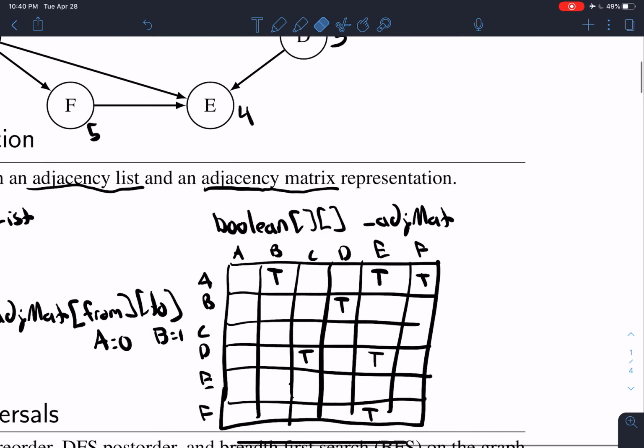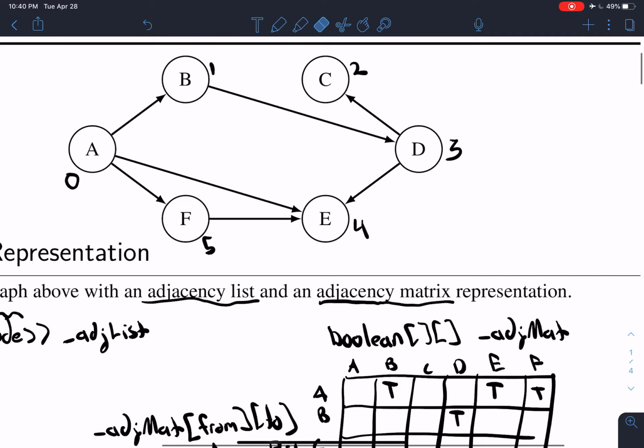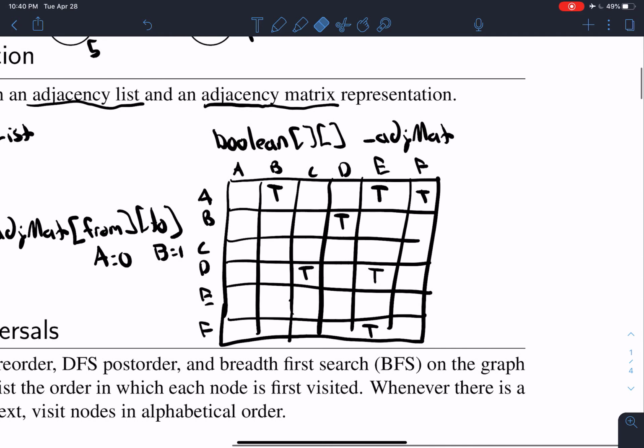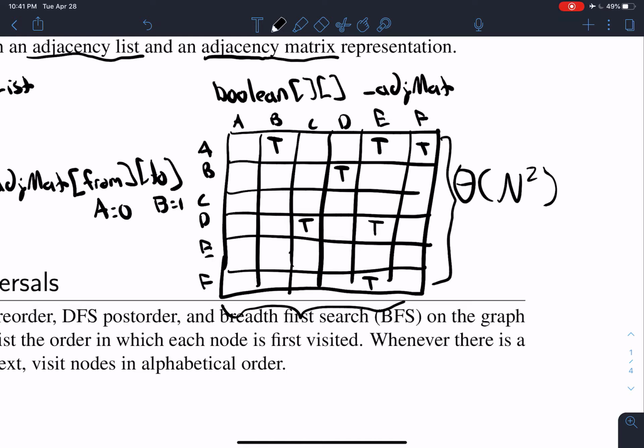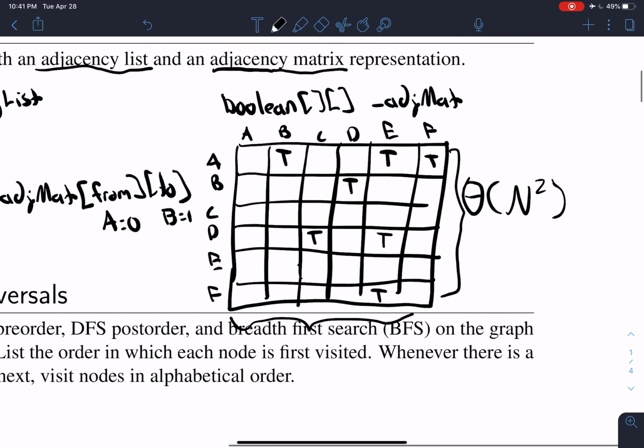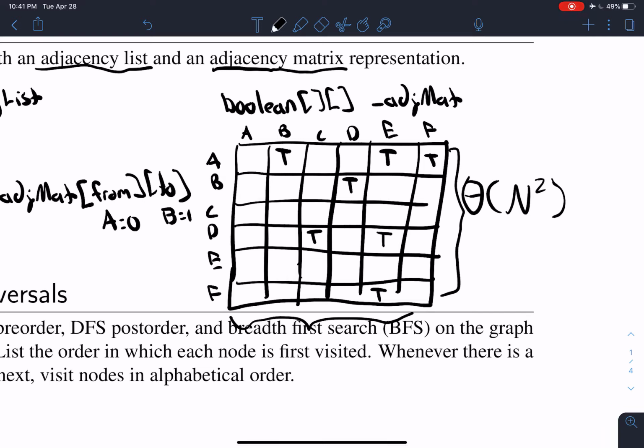And so no matter how many edges there are in your graph, this adjacency matrix would always have space theta of n squared, where n is the number of vertices or nodes. And that makes sense, right? Because you're keeping this grid in memory, where the number of rows and the number of columns are both n, because we need to represent every possible pair of nodes or vertices.